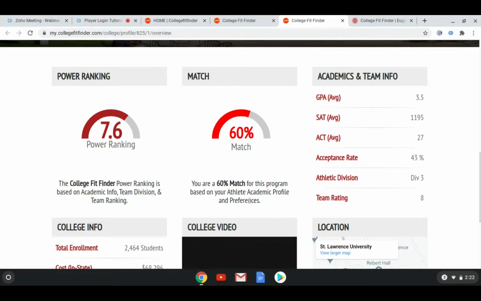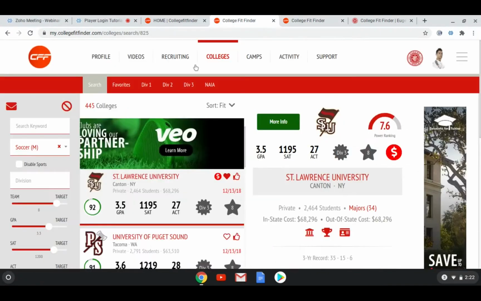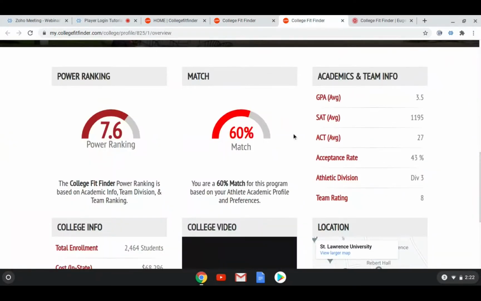This information is based off of you. So it's saying the school I'm looking at is a 60% match for me based off my profile and my preferences. Now going back just really quickly, remember this number, the fit score, is based off of your filters. This score is based off of you, and it will change per school you go to.